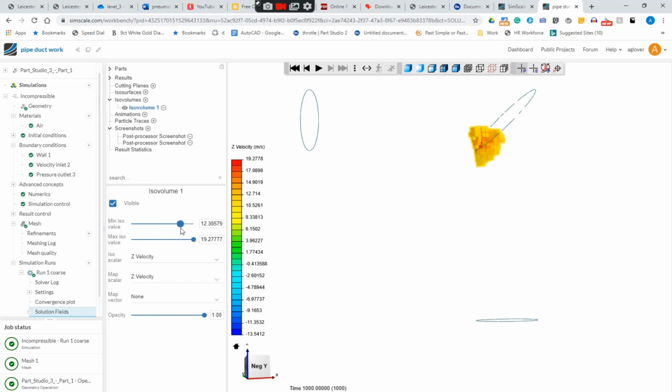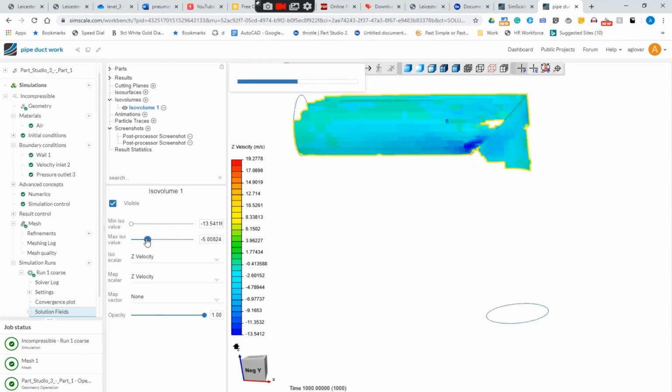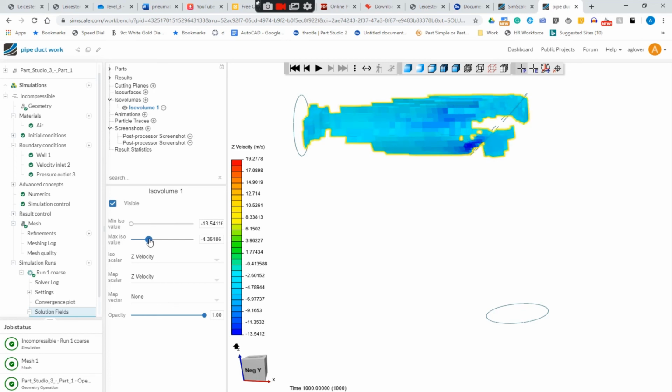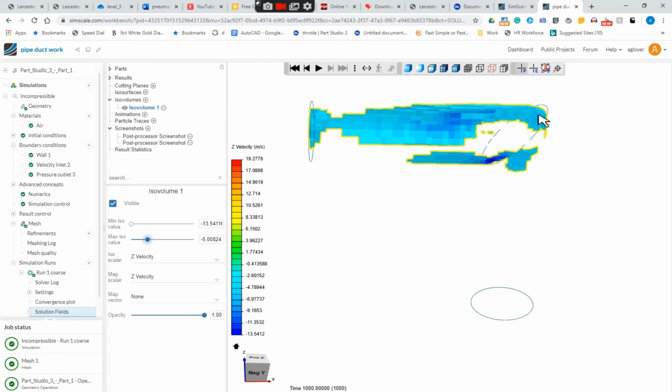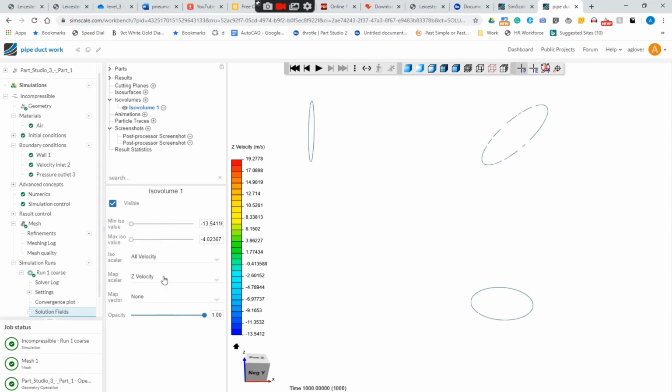Well, as we thought, those really fast moving bits in the Z direction are here, just at this corner when it whips round. Where's the lowest speed in the Z direction? Well, I would imagine it's going to be up in that top corner. Yep. So we've got lots of minus Z here with stuff falling back down. If we change this to all velocity, let's look at it.